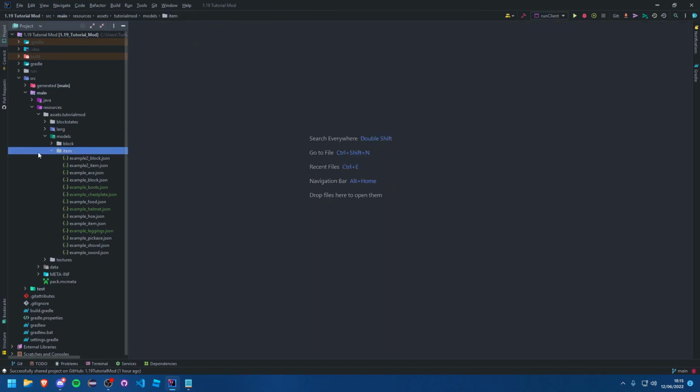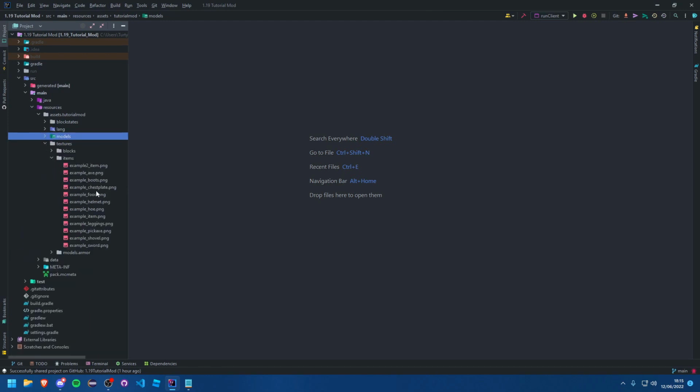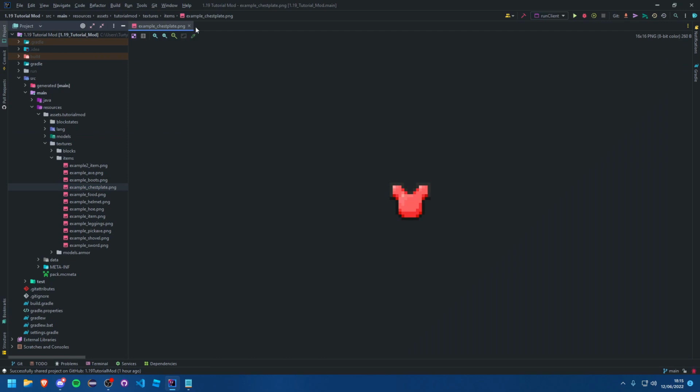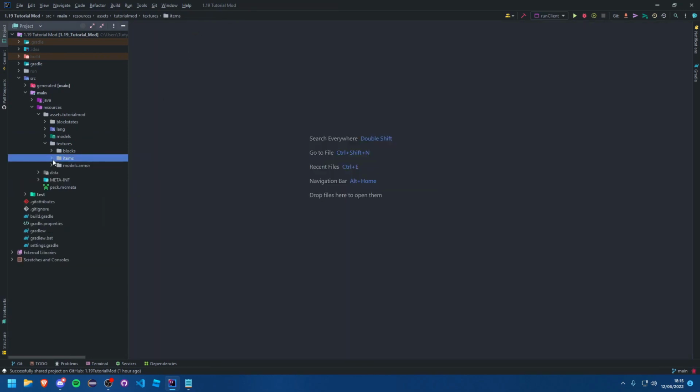Now I've already created all of the textures for these. I'll just show you those right now. So here they are, just in here. All of them are in there. And obviously you do need to also create the textures for the actual in-game armor, so the armor that you're wearing. I've created these as well.